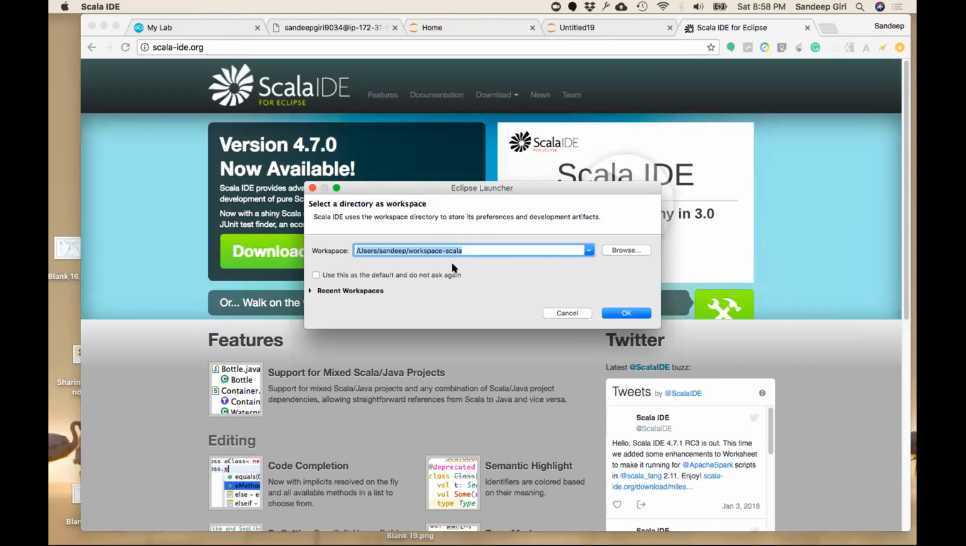Okay, so when you are loading the Scala IDE, it'll ask you for the workspace, right? And you can give any workspace or just select whatever it is. Okay, then you can just go ahead and it'll take some time to boot up.